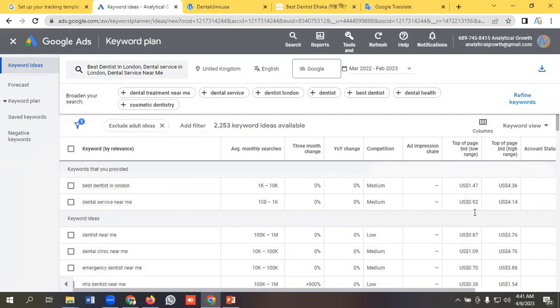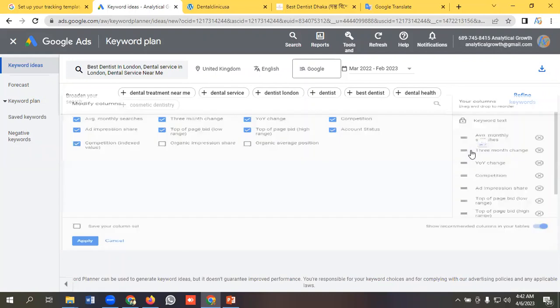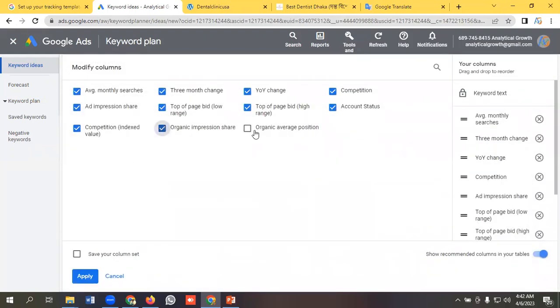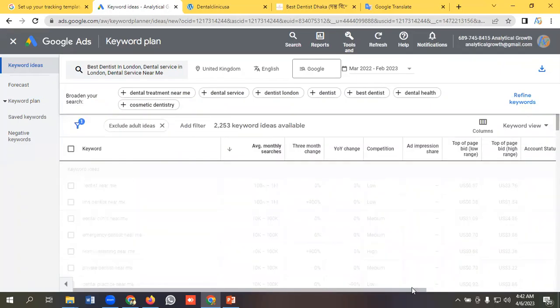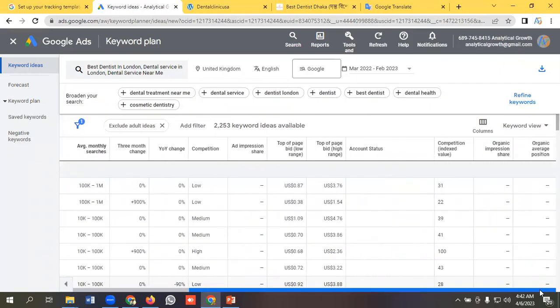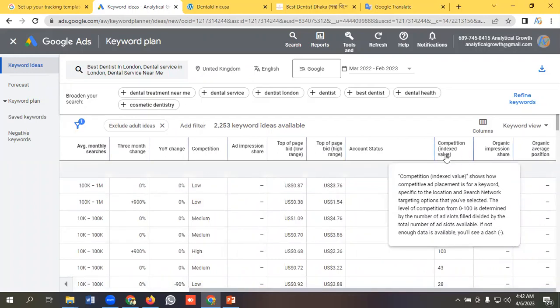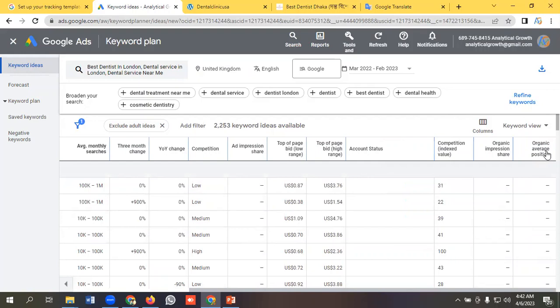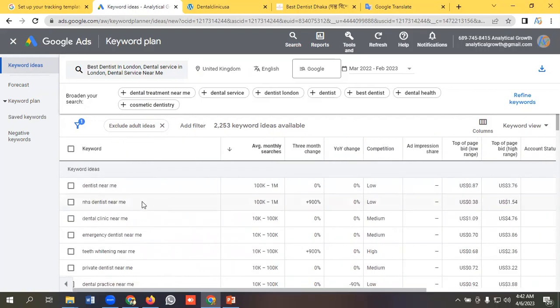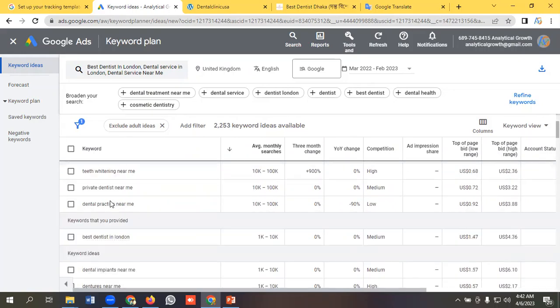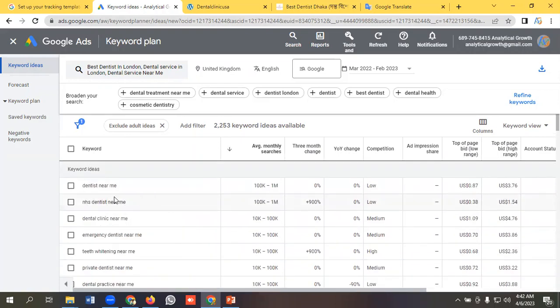You can customize the columns. If you want to add more columns, you can select them from here and click on apply. Then you can see more columns available here, like account status, competition, indexed value, organic impression share, and organic average position. So we can see the keyword ideas available here.